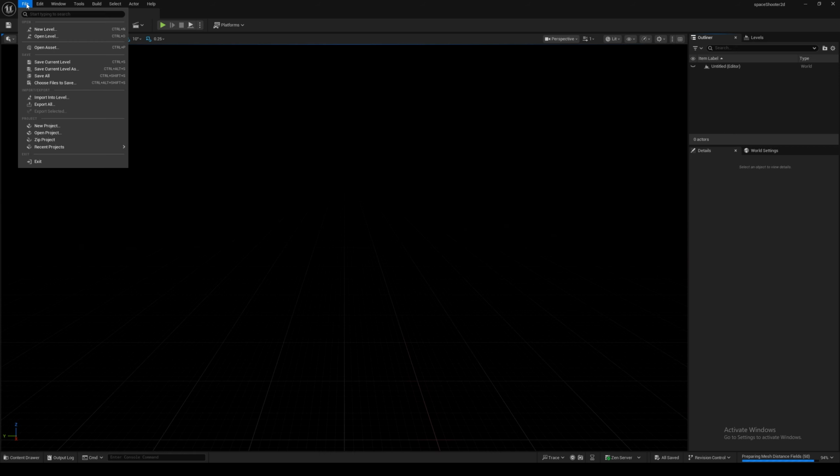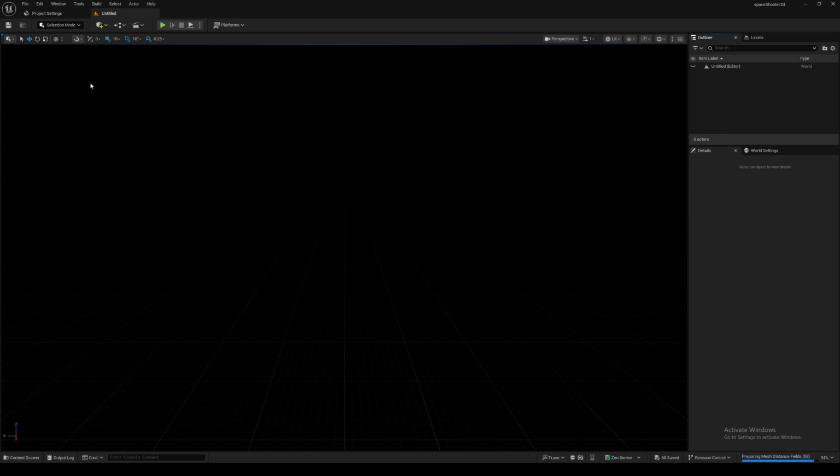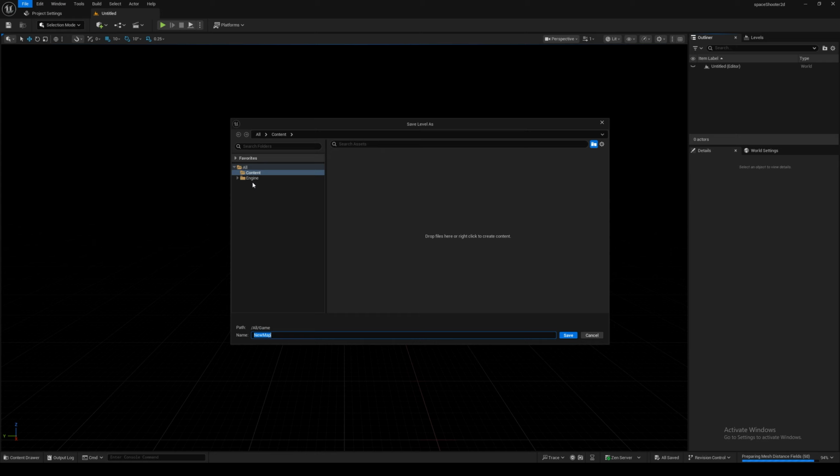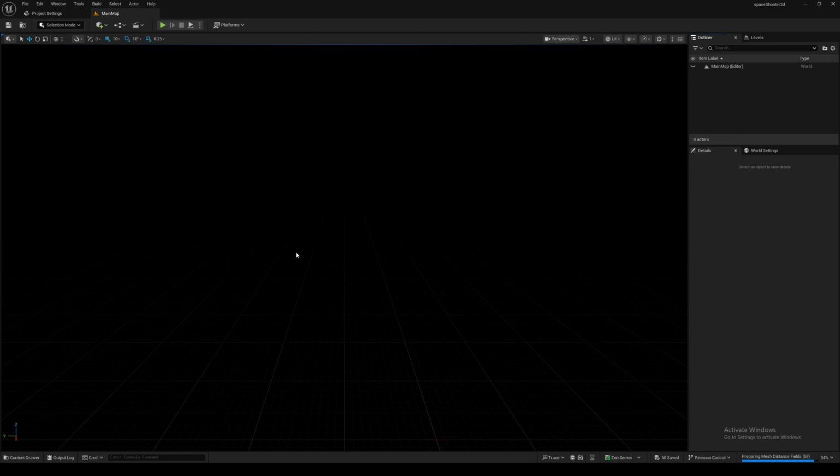I'm going to save it right away. So I'm going to go to File, and let's see, Save Current Level. And in the Content folder over here, I'm just going to call this Main Map. You can call it anything you want. We'll save that.